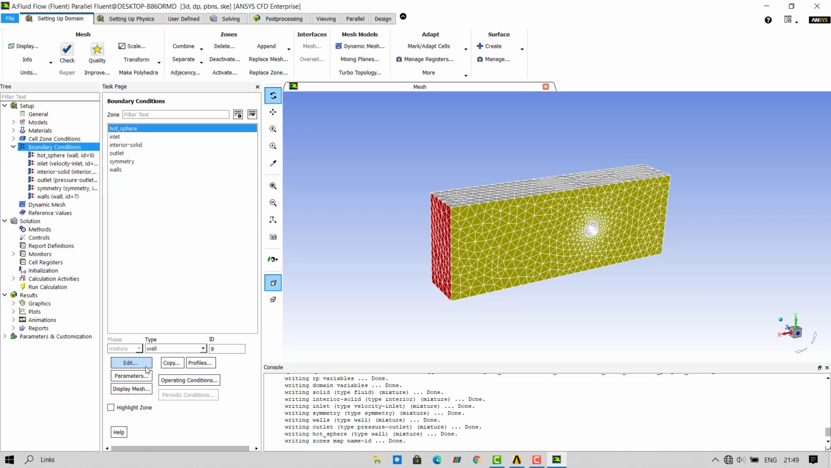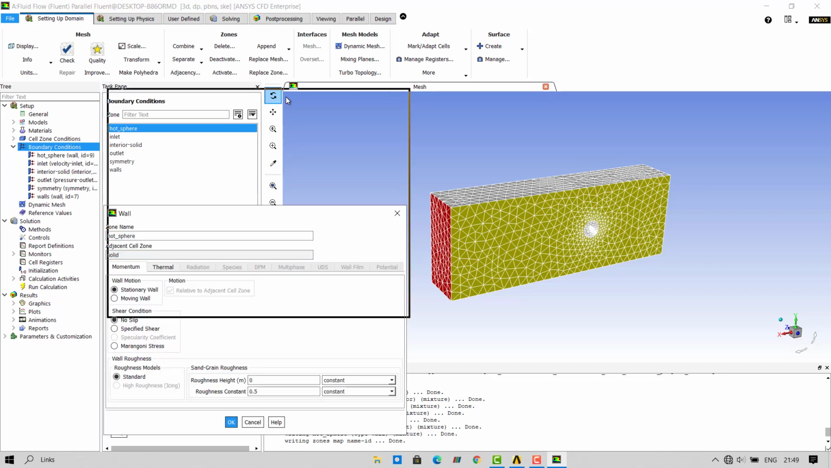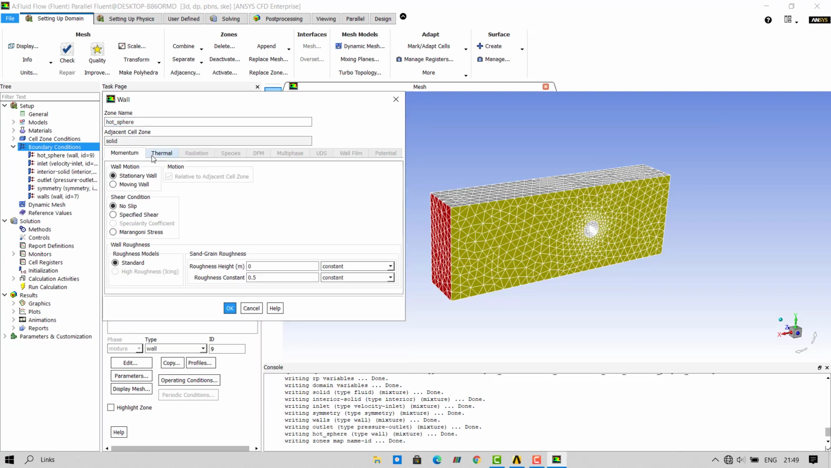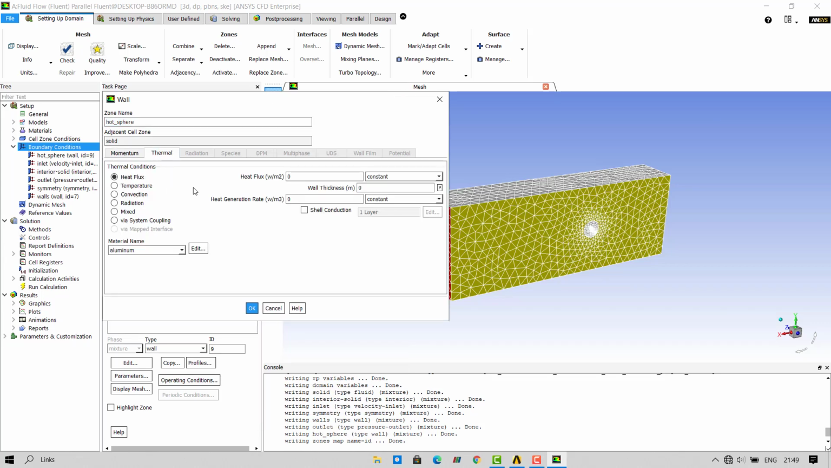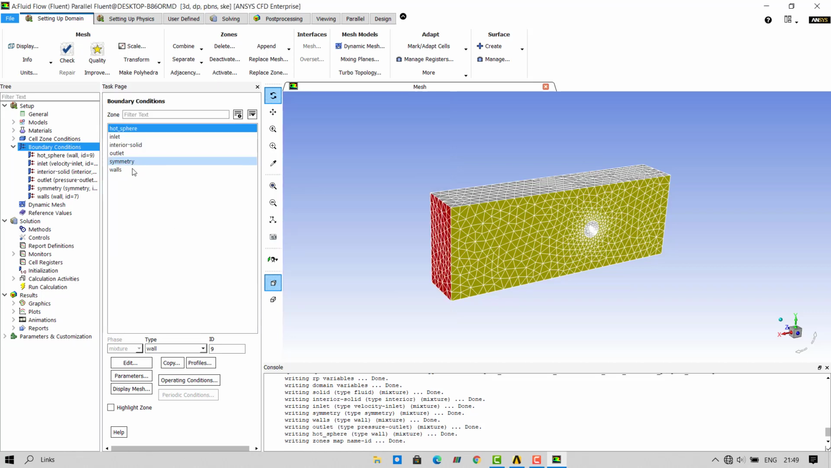Enter the value of 1 meter per second for the inlet. Select Hot Sphere. Make sure the type is Wall. Click on Edit. Here we will assign temperature to the sphere. Click on Thermal section. Select the temperature thermal condition. Enter the value of temperature as 473 kelvins. Click on OK. Make sure that the type for symmetry is Symmetry and the type for outlet is Pressure Outlet.